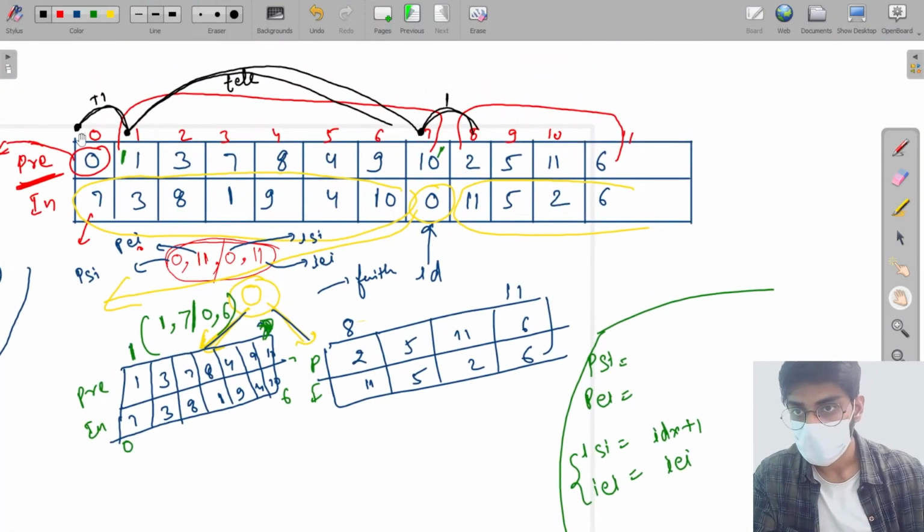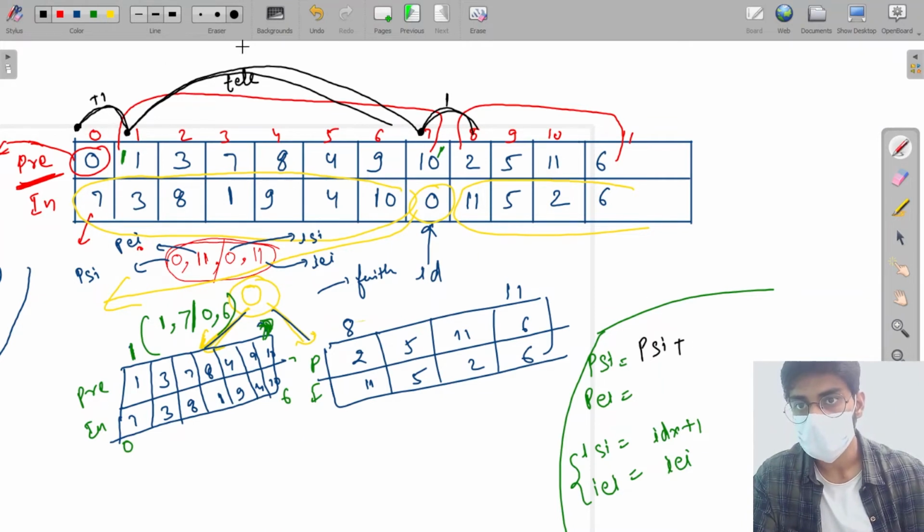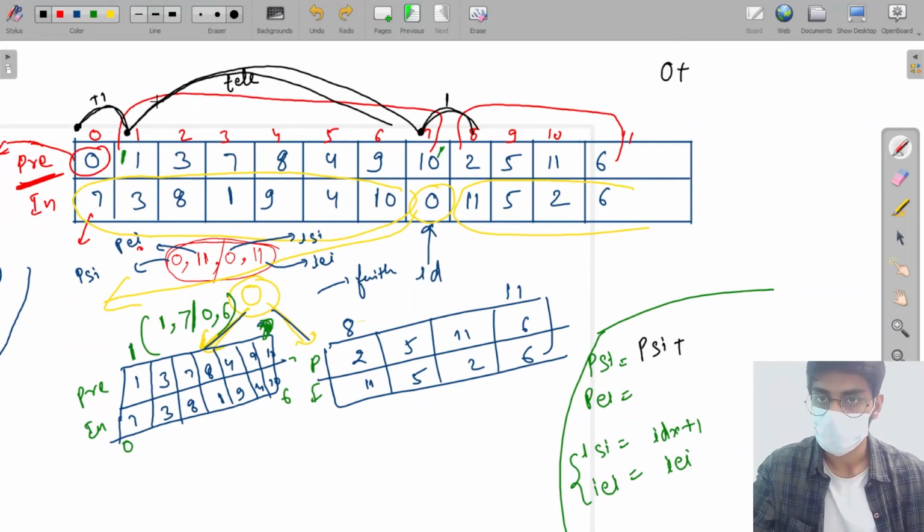So what is the value of this point? This is PSI plus 1 plus, actually this is PSI plus TELE, which is actually 7. If we add 7 here, it will directly jump. So actually I have done one step wrong, so let me correct this.